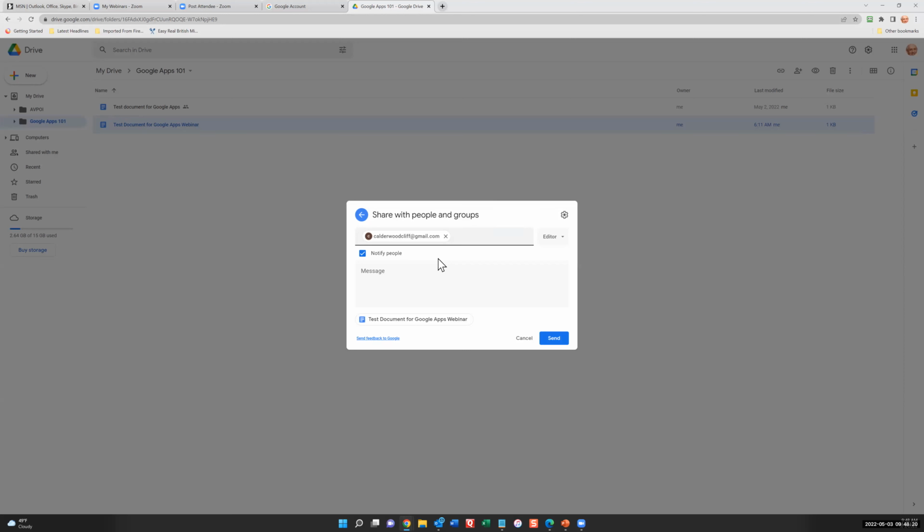You do not have to manually move them, which is one of the other handy features of Google Docs.